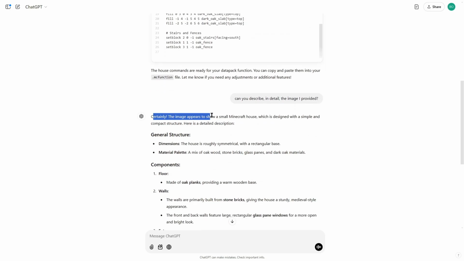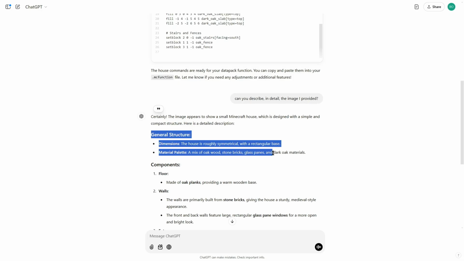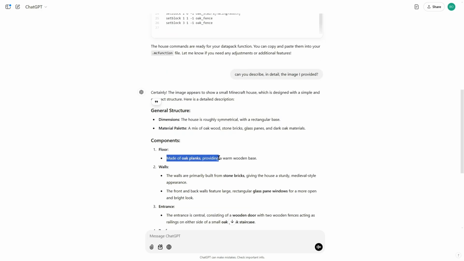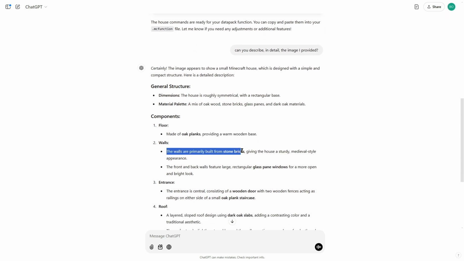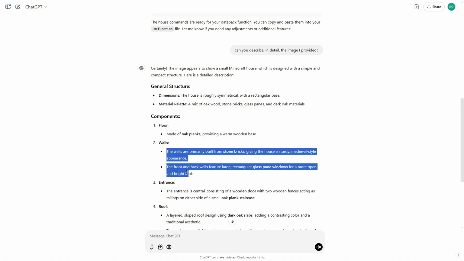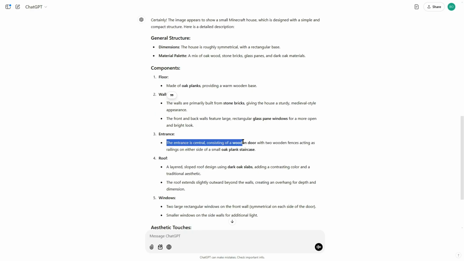Right, okay, so certainly the image appears to show a small Minecraft house which is designed with a simple and compact structure. Here is a detailed description. General structure, dimensions: the house is roughly symmetrical with a rectangular base. Material palette: a mix of oak wood, stone bricks, glass panes, and dark oak materials. Components, floor: made of oak planks, providing a warm wooden base. Walls: the walls are primarily built from stone bricks, giving the house a sturdy, medieval-style appearance. The front and back walls feature largely rectangular glass pane windows for a more open and bright look. Entrance: the entrance is central, consisting of a wooden door with two wooden fences acting as railings on either side of a small oak plank staircase.